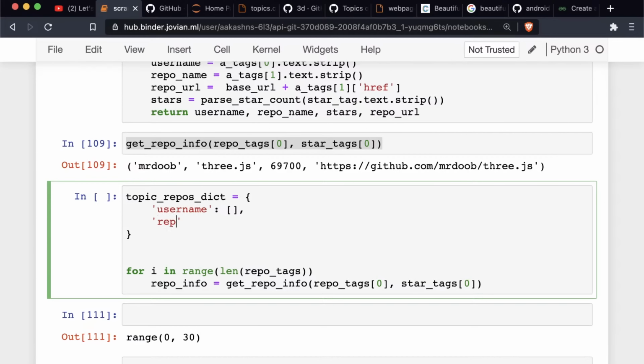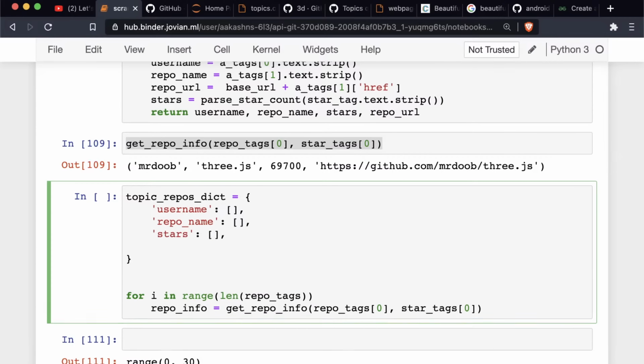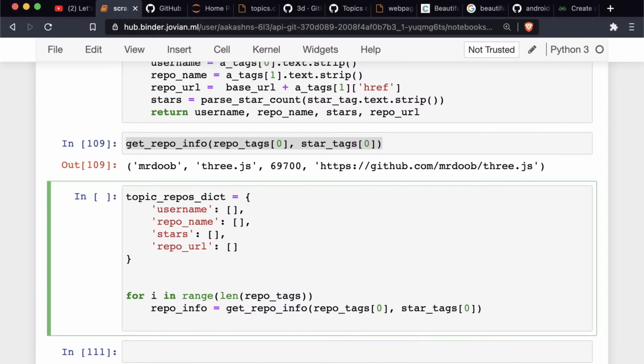Then it's going to contain some information about the repository. So let's call it repo name, a list of repo names. It's going to contain a list of stars per repository. And finally, it's also going to contain repo URL, a list of repository URLs. So we get some repo info.